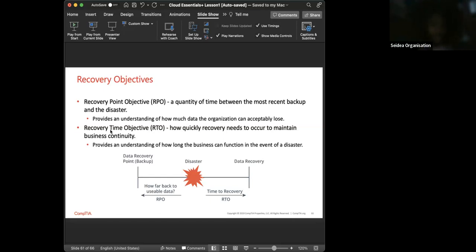Then you have your RTO, which deals with the recovery time objective. Your recovery time objective is how quickly you need to recover to maintain your business continuity. It provides an understanding of how long the business can function in the event of a disaster. RTO looks at the target time within which a business process must be restored after a disruption to maintain your business continuity. So for example, if an RTO is 4 hours, it means that the system should be fully functioning within that time frame after a disruption.